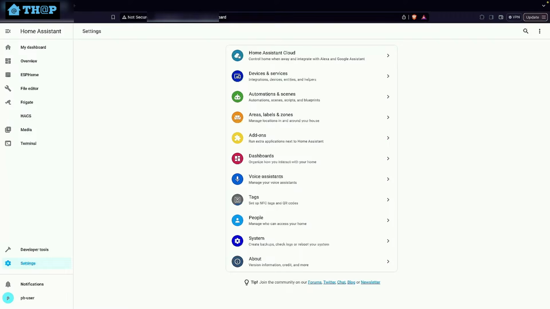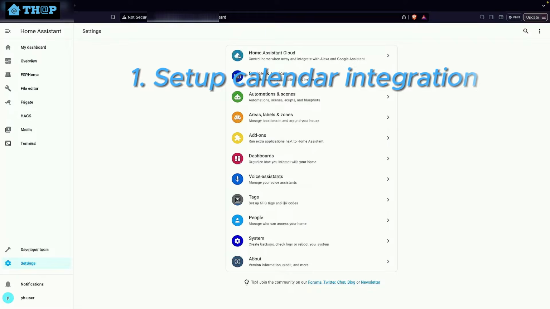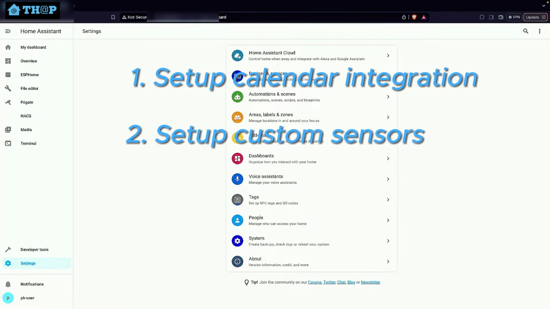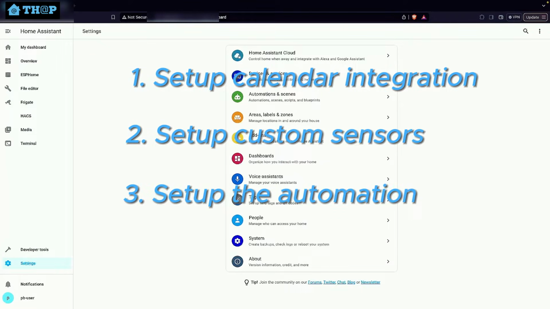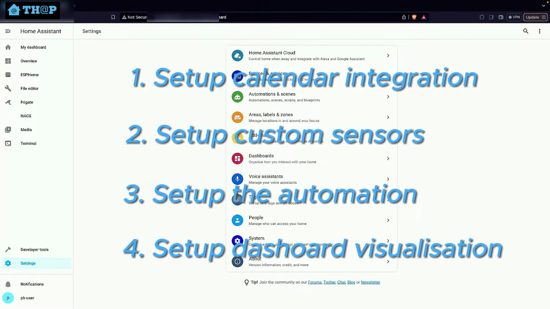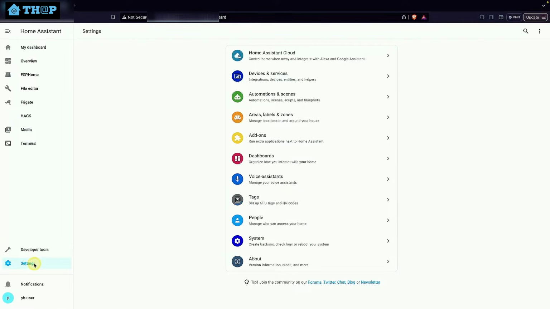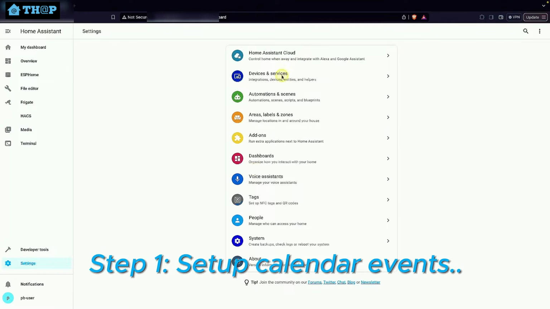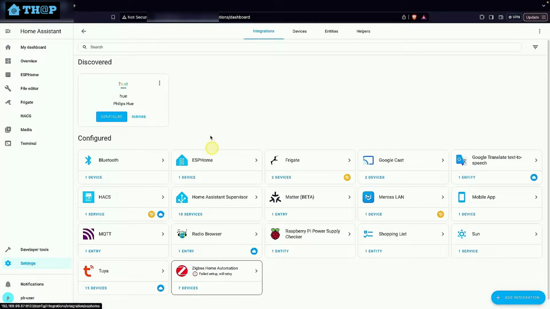So let's get started. The steps that we are going to go through for this automation is to first set up calendar events for generating the event notifications, and then setting up some native custom sensors to capture those events. And then we are going to use the sensor in the automation to send notification, as well as any other actions that we would like to do, such as switch on a light at a particular time. And finally, we are going to set up a custom card on the dashboard to view when the event is going to happen next.